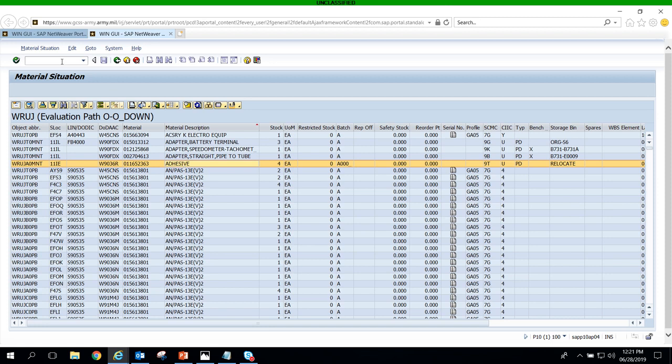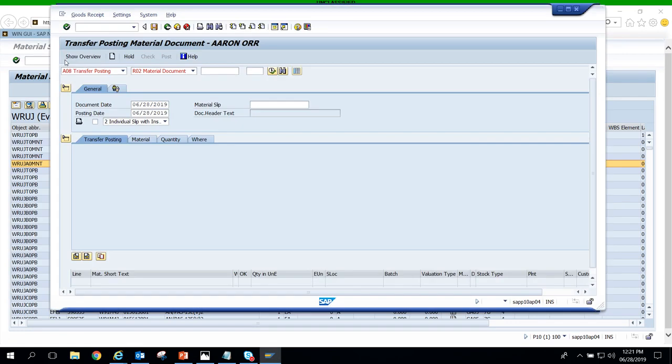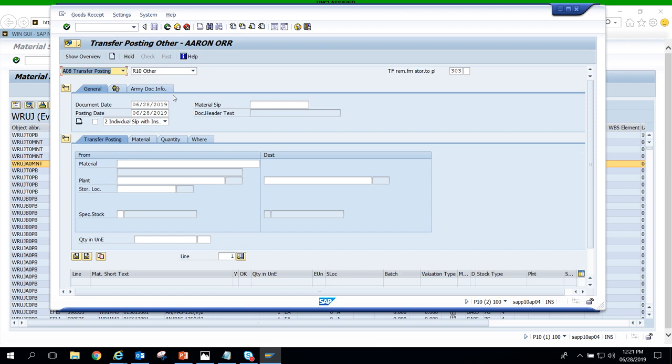The next screen that we're going to be using is going to be MIGO, so O-M-I-G-O. It's going to open this screen up. The drop down should show Other. The transfer posting should be 303. If you have anything besides 303, it needs to be changed.